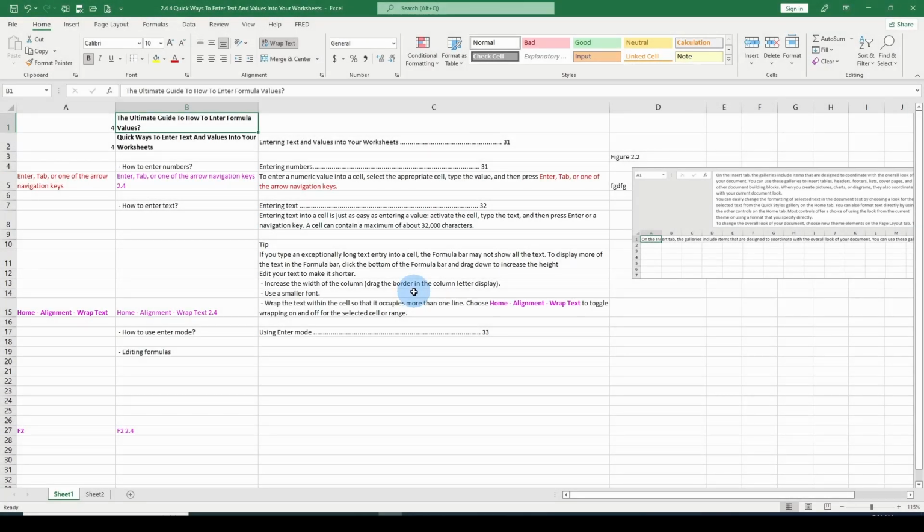Entering numbers. To enter a number value into a cell, select the appropriate cell, type the value, and then press Enter, Tab, or one of the arrow navigations. So pick the cell, just pick any cell.